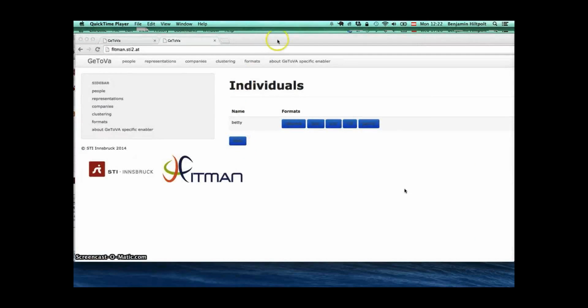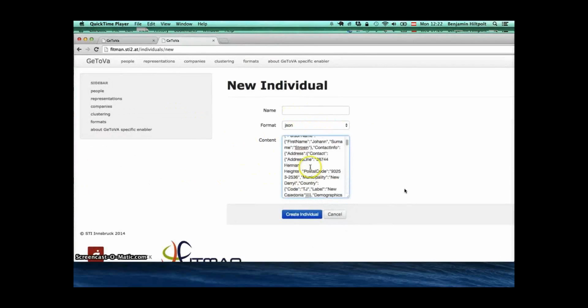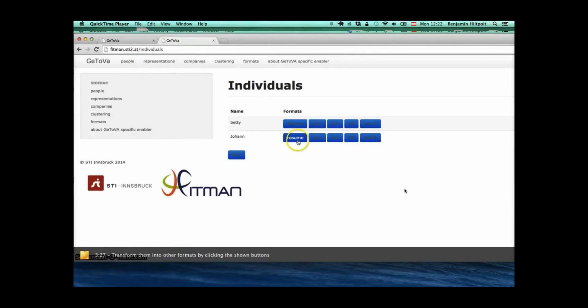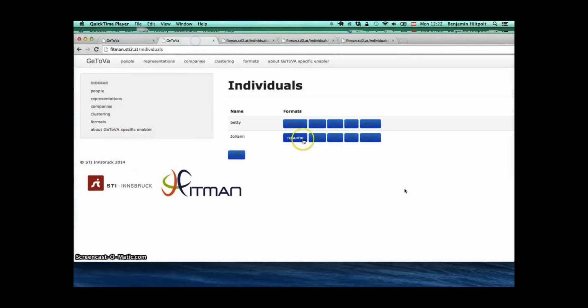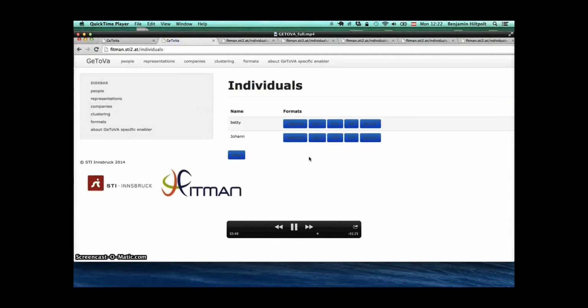And now create a new individual or new person on our front end just by passing the format. We have to switch the format. No, it's JSON actually. And give it the name, and now it's created. So we created a JSON for this person, and now we can select the other formats. And you see it's loading a bit. This is because it's generating the format. Like here, it's creating the RTF out of the JSON. And here the JSON-LD. So this is now in our system.